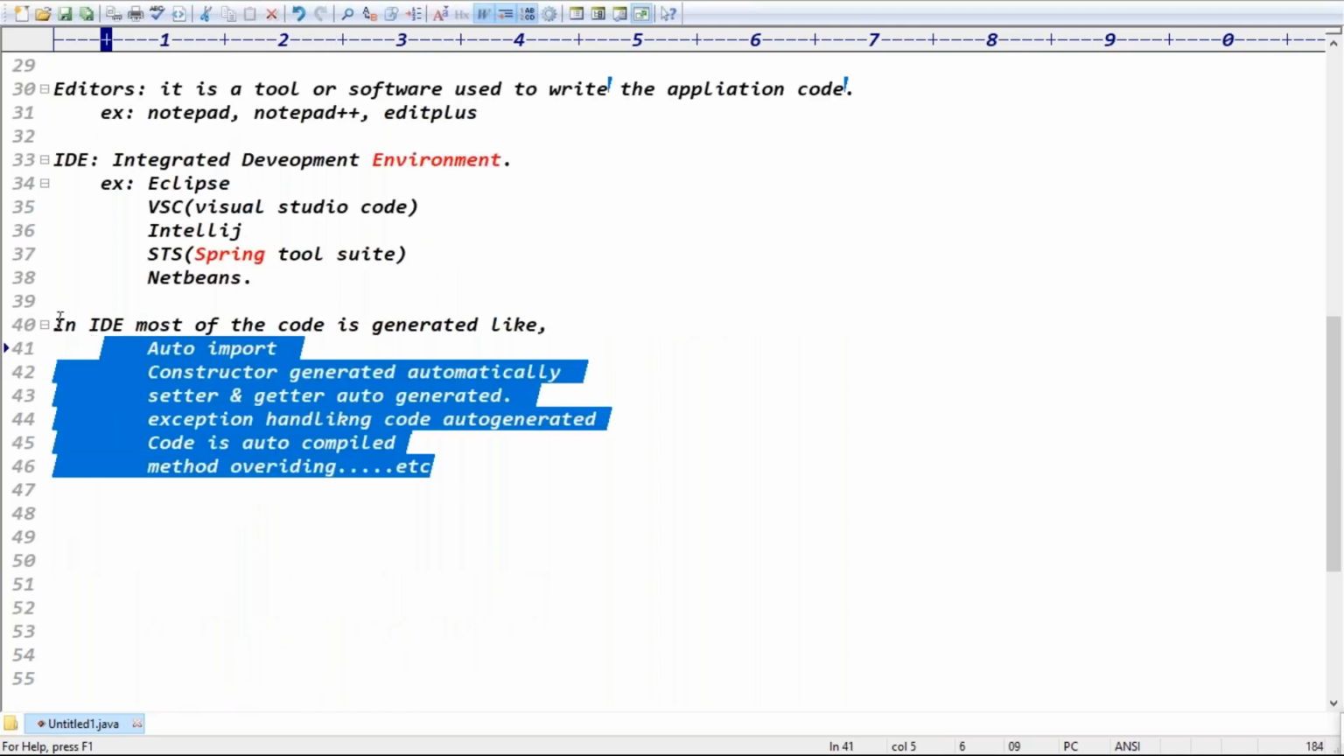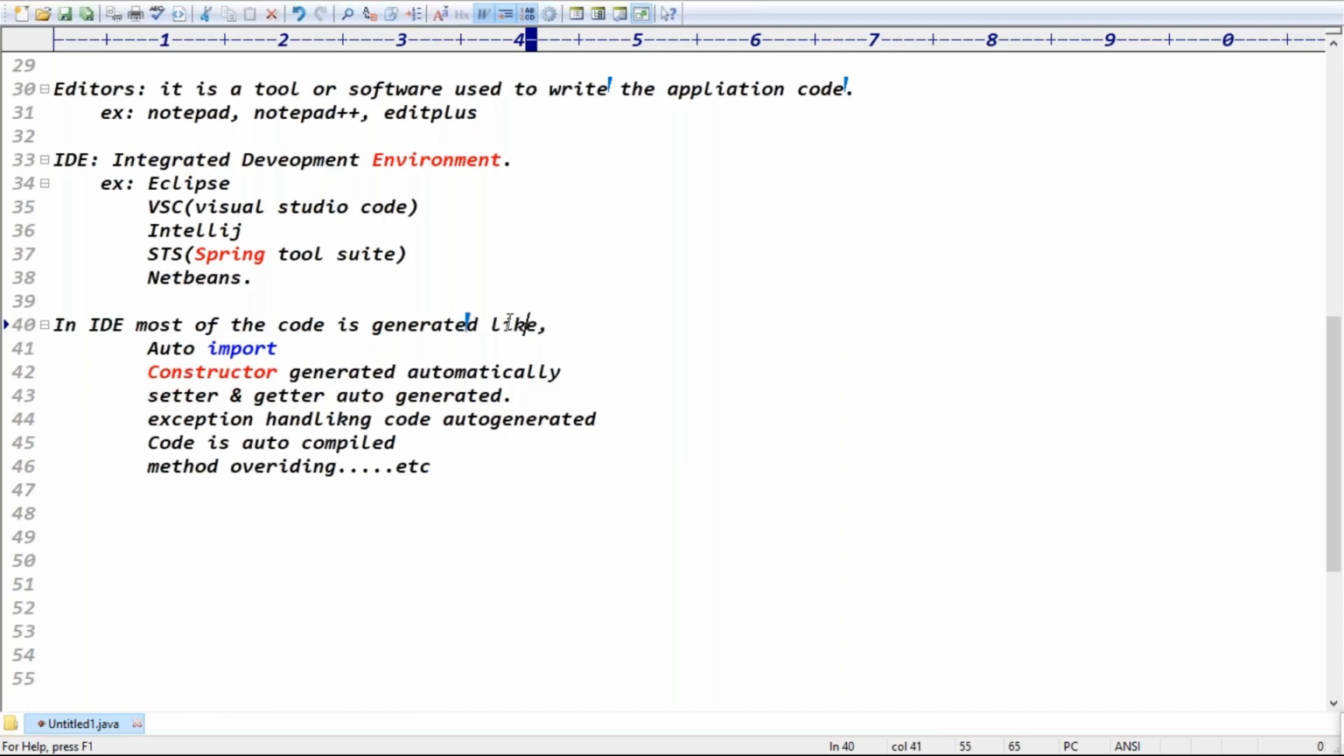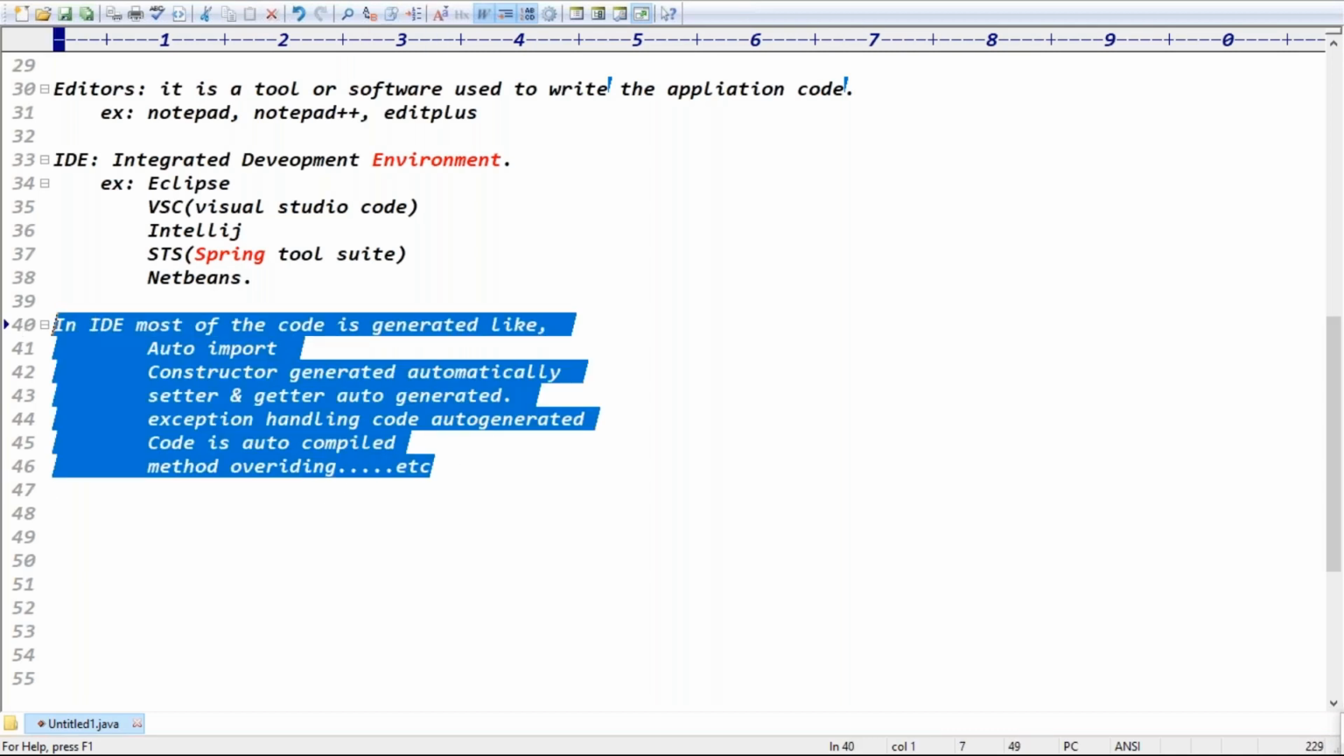Are you clear now? In an IDE, most of the code is generated, like auto import, constructors, setter and getter methods, exception handling code. Code is auto compiled, and methods are automatically overridden. Most of the code is generated by the IDE itself, guys. That's why, in the initial classes, tell me, what do we need: editors or IDEs?